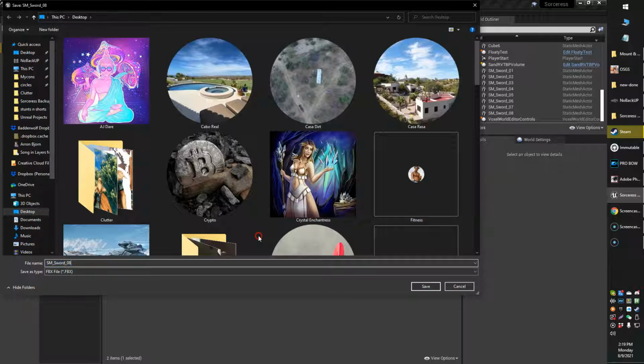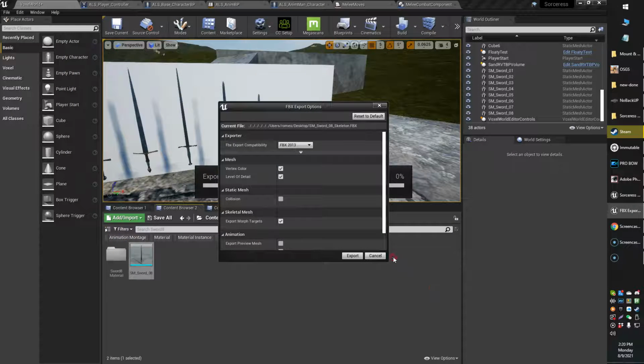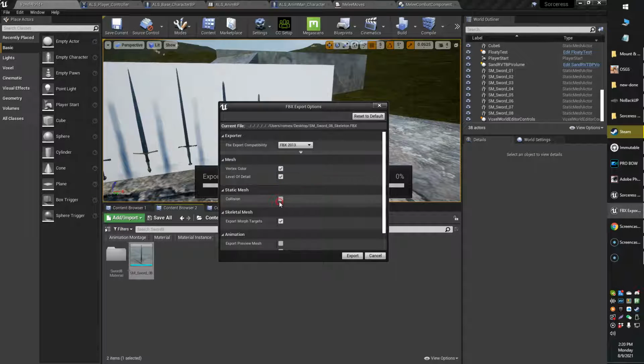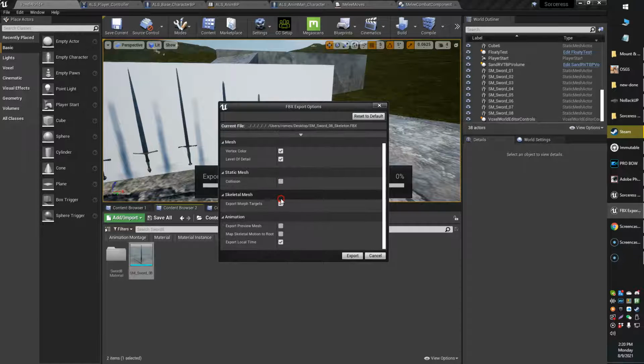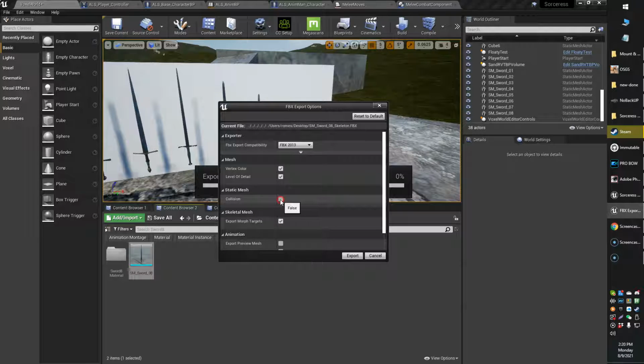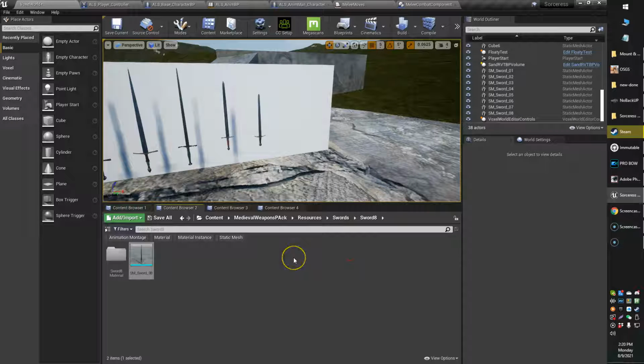You might want to give this a different name. I'm just going to call it Skeleton. Go ahead and click Save. The options here are as you see. You can probably untick the collisions section for the static mesh, unless you want that. I think this is better to set up a little bit later. But go ahead and click export.